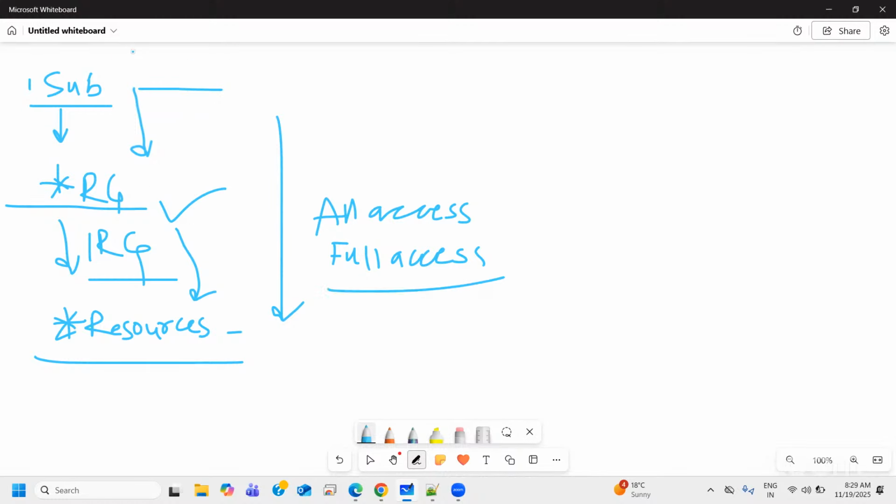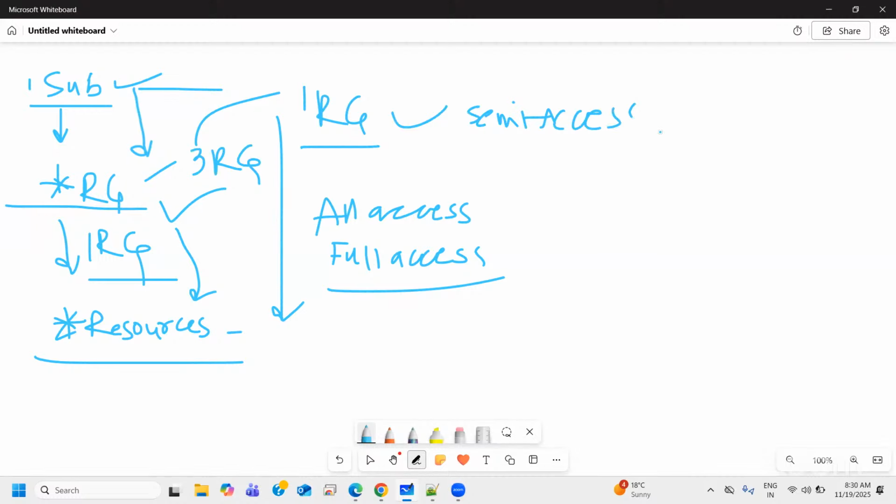If you don't want to give full access and only want to give access to one resource group, it is not recommended to give subscription level access. If there are 3 resource groups and I would like to give access to only one, I can add that one resource group and give access to it. This is not full access, this is semi-access, because only one resource group is accessible, not the full subscription. The other 2 resource groups are not accessible to you. So there are accesses at different levels.